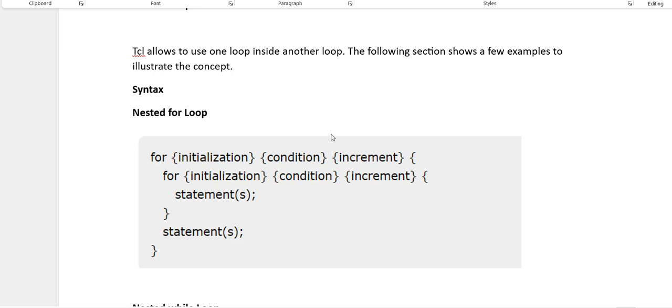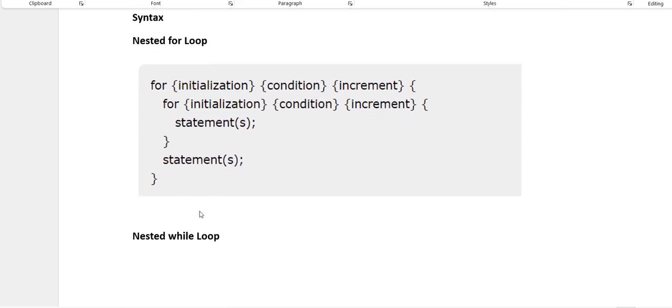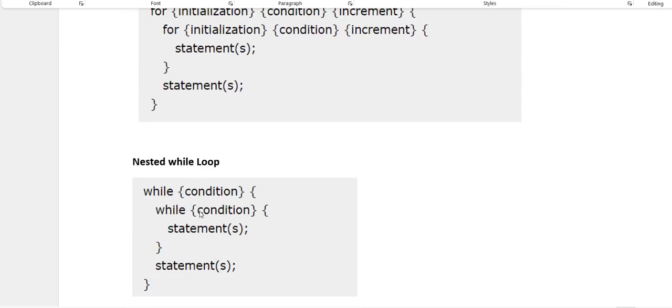If the condition is not satisfied, then it will go to the statements after this for loop. This is about nested for loop. Let us see about nested while loop.